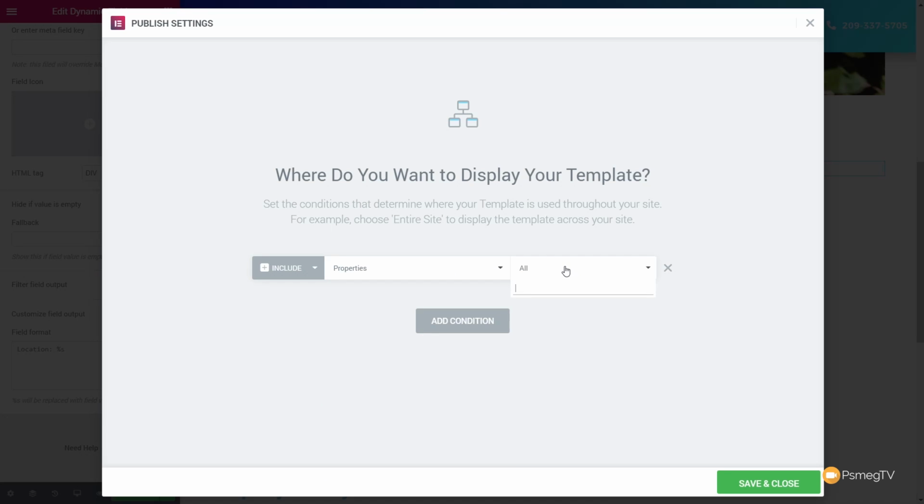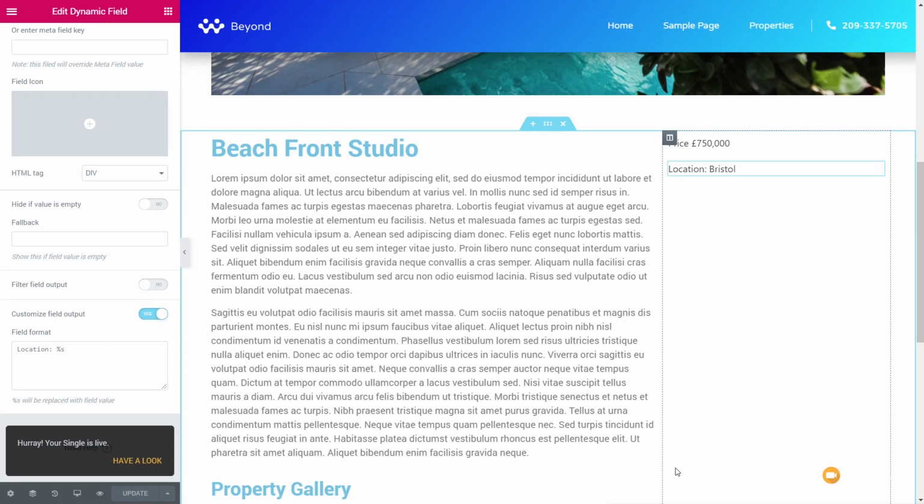Then underneath where it says all, if we wanted to assign different layouts to different properties, we could simply start typing in the name of the property. So for example, if we just type in apartment, you can see that pulls in ground apartment because we've got a post called that, sorry. So you can see we can filter this down, or we can be as generic as we want to. So this is perfectly fine. Include all properties. We'll say save and close. We've now set up the conditions to use this to display our properties.